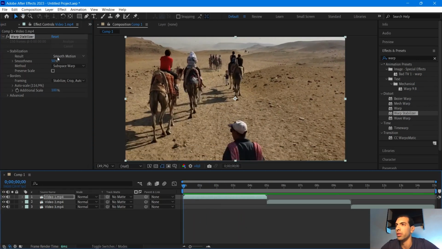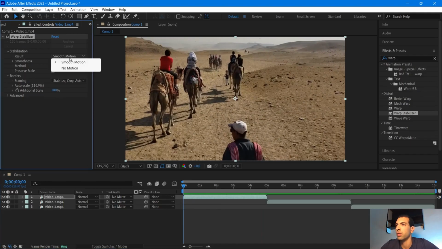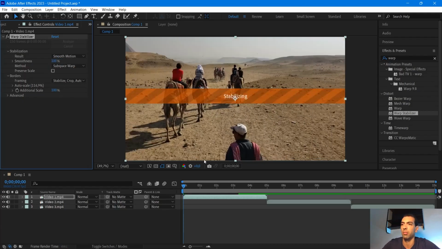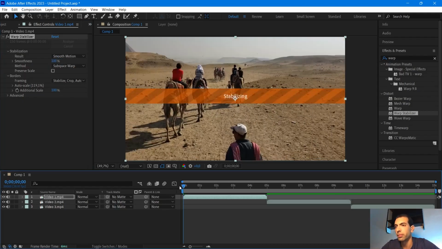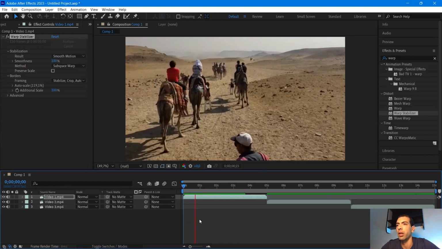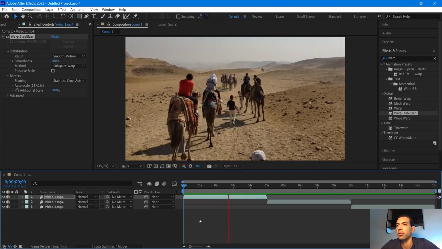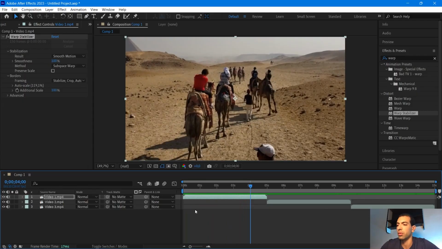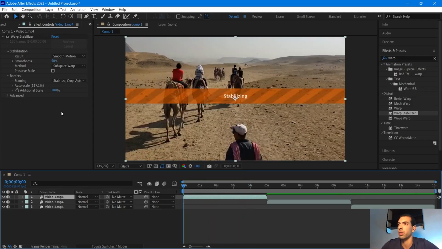Here we have result, smooth motion selected, smoothness 50%. I can raise it to 100% and make it even smoother. I'll wait and I play. Now I think this is too smooth. I'm gonna go back, Control Z, go back to 50%.